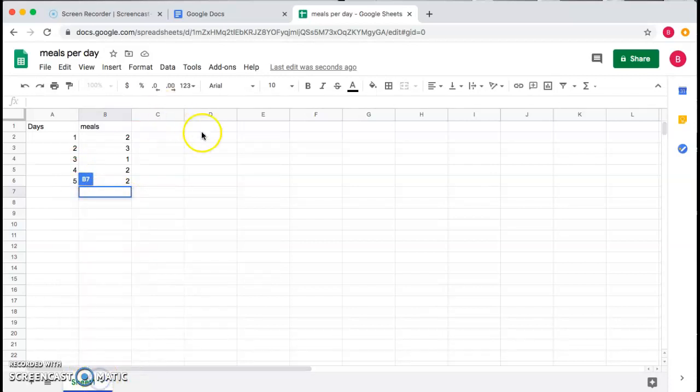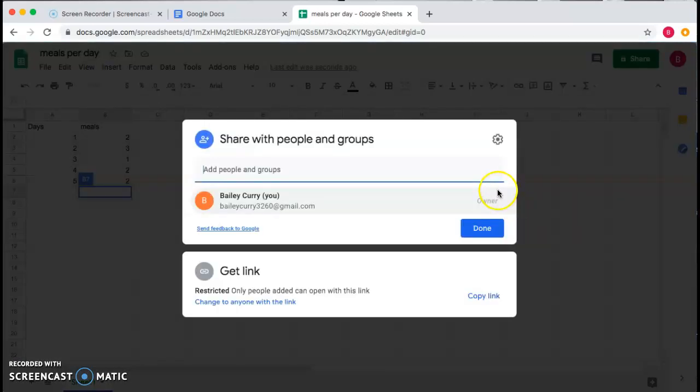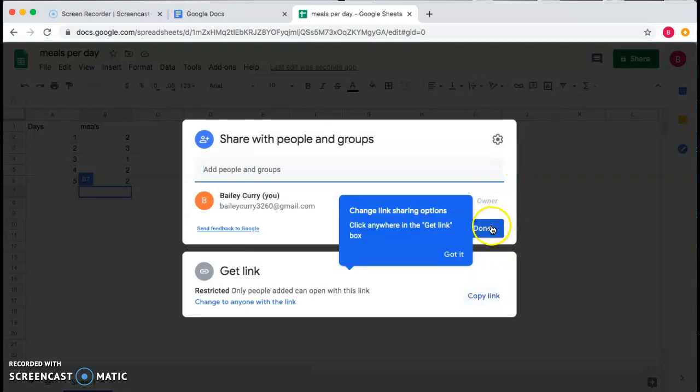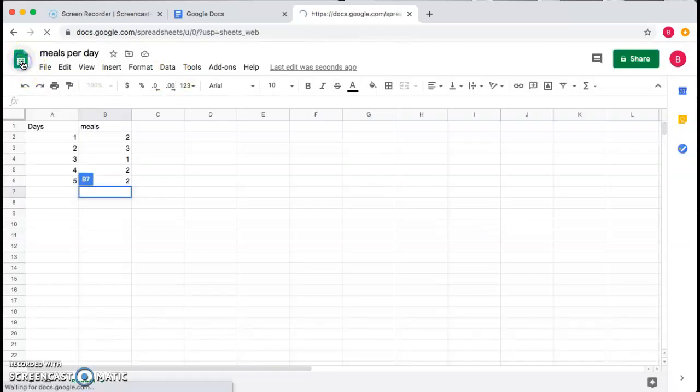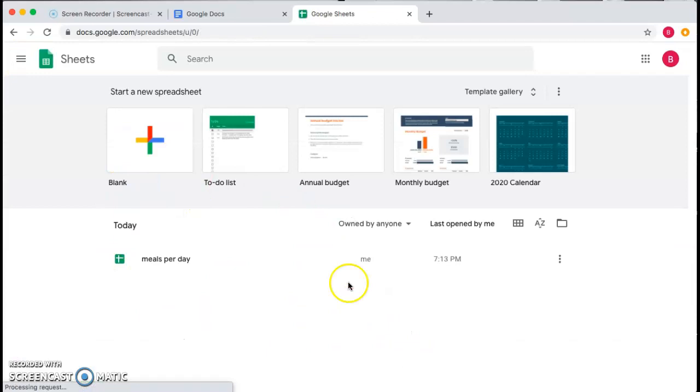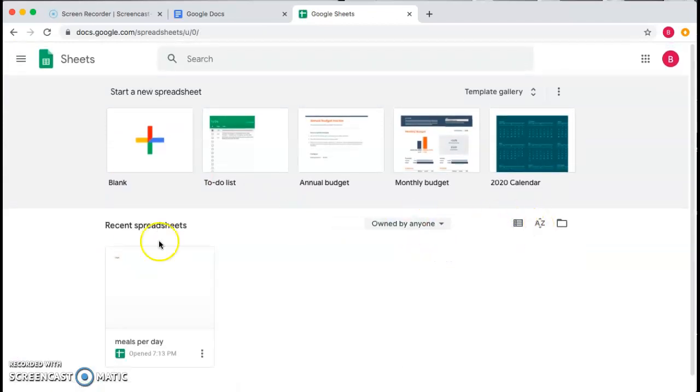But the good thing is it always saves what you do. And it shows you up here your history of it, and it shows your last edit was however many seconds ago. But you can always share to other people, just like I showed you on Google Docs. And then you can go back, and like I said, I don't have any spreadsheets, but then this one pops up, and there it is right there. And it's very easy to use and good for many different things.